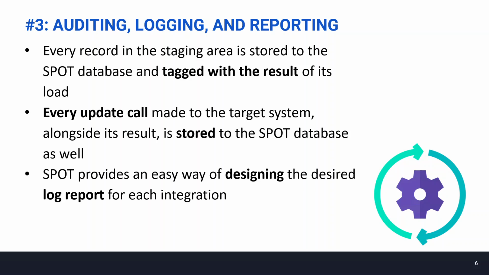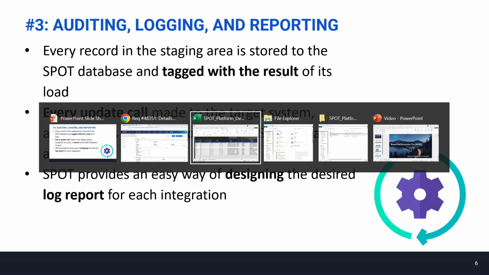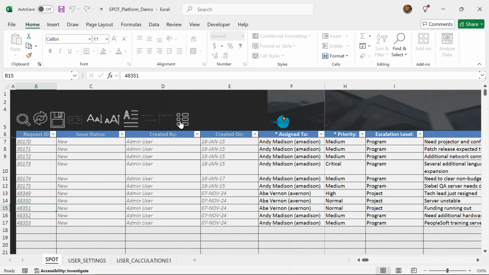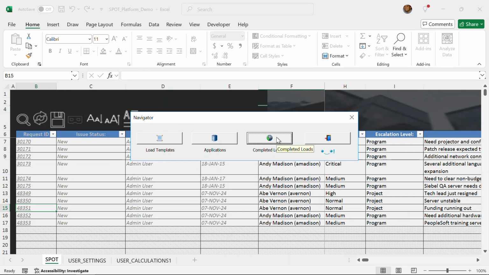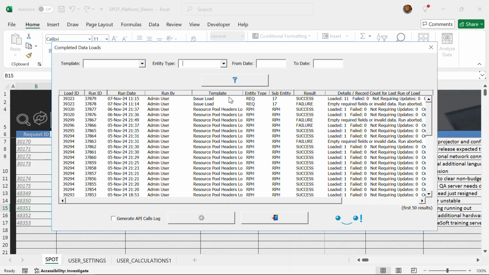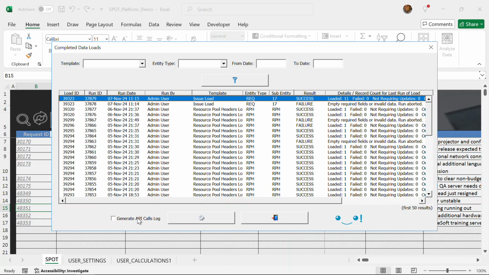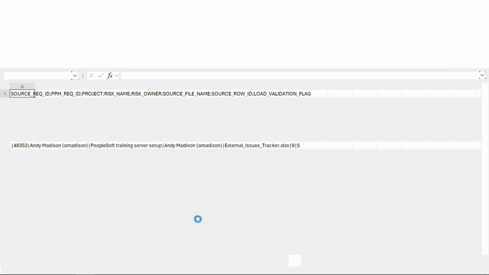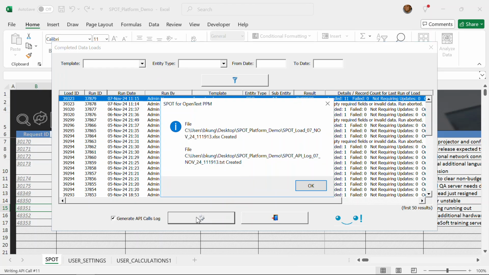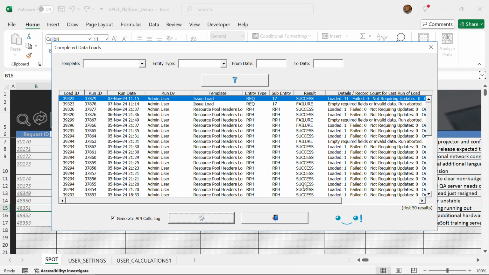Now let's go ahead and take a look at the logs for that data load of our small sample integration. Going back into Spot, click this button here, click on the completed loads button, click on our last load. If I click on generate API call log, what I'm going to do is create 2 files, an Excel with the record from the source and the execution result, and a text file with the actual API request and response. Let's go ahead and take a look at that. So I went ahead and created the Excel and the text file. Let's take a look at those.